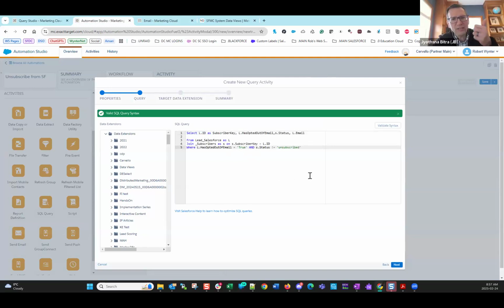Right, so we've got subscriber key, we've got status, we've got email. Those are the three fields that we wanted to populate in the data extension. The all sub status field we are hard coding, and then the created date should align with that data extension. And thank you. So then we can go back to next.